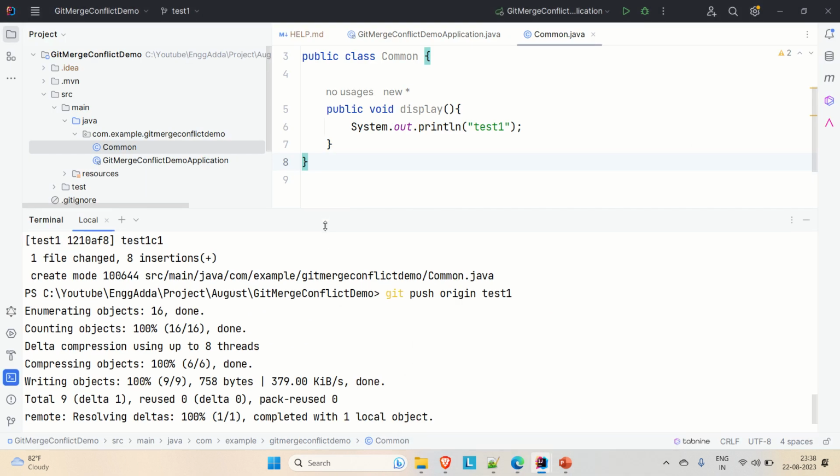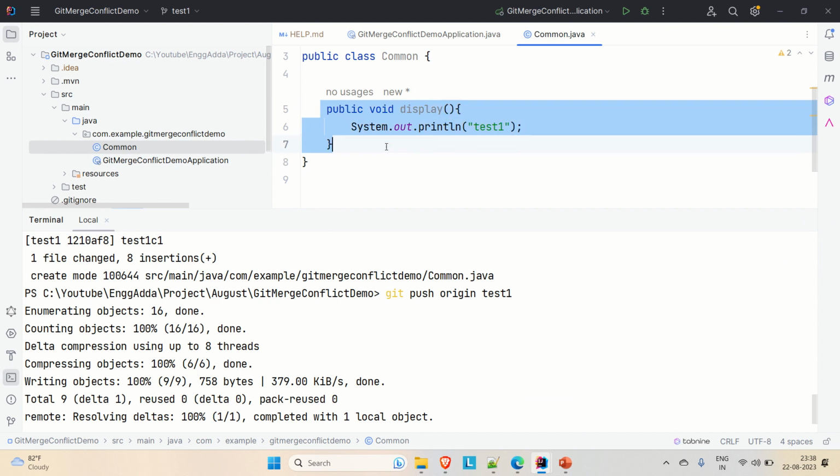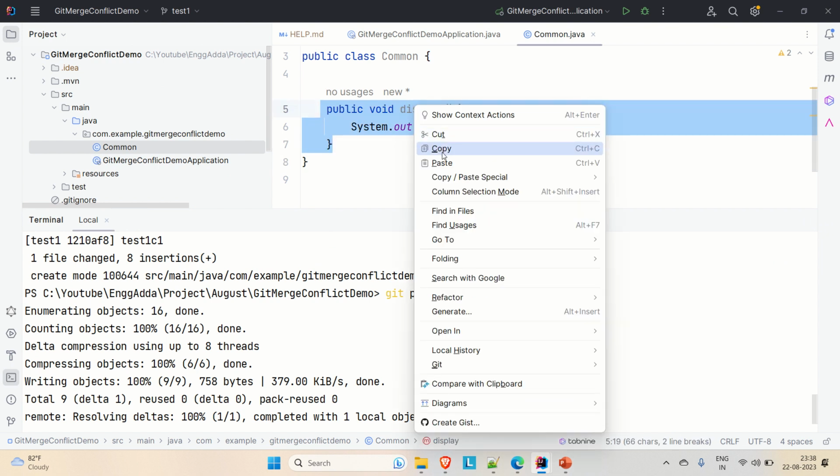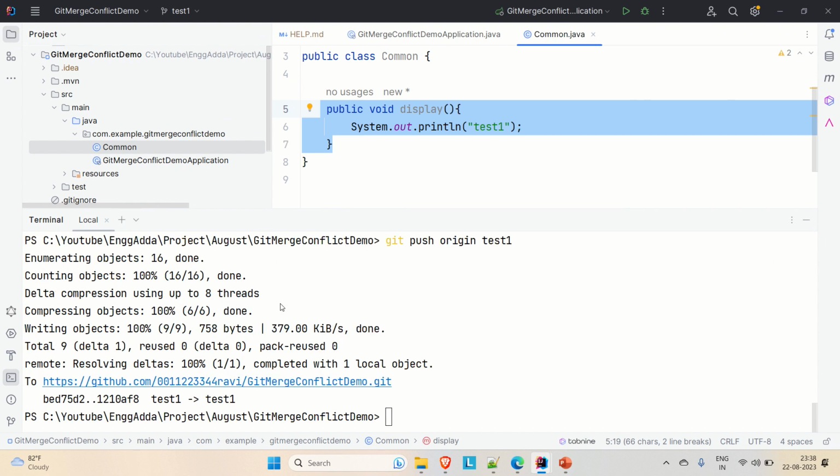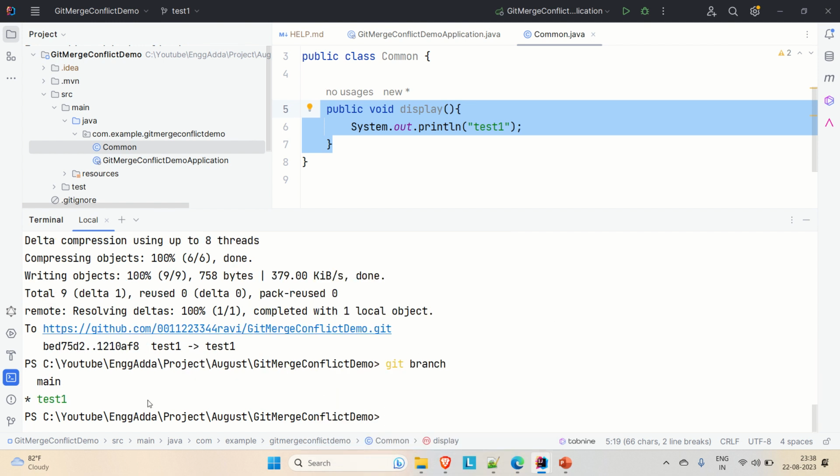So I'm going to create a file called common.java, and the same method I'm going to create there as well at the same line 5, 6 and 7. So now first of all let me try to check out to the test2 branch. As of now we are in the test1 branch. How can you check it? At the top you can see this, or there is a command called git branch. Through that also you can check on which branch you are as of now. So you can see we are on the test1.